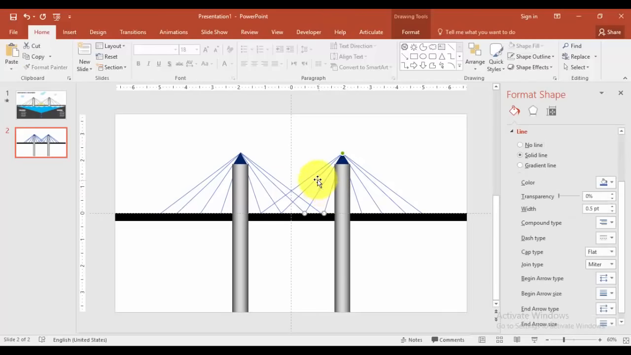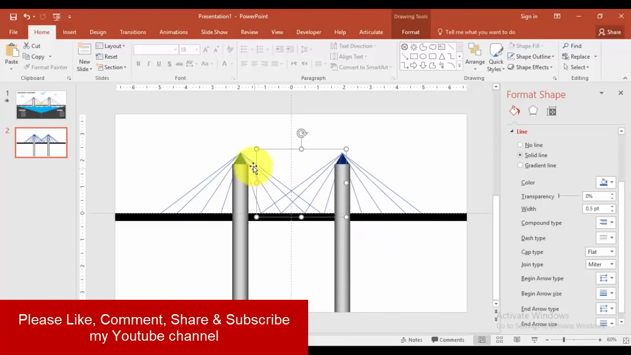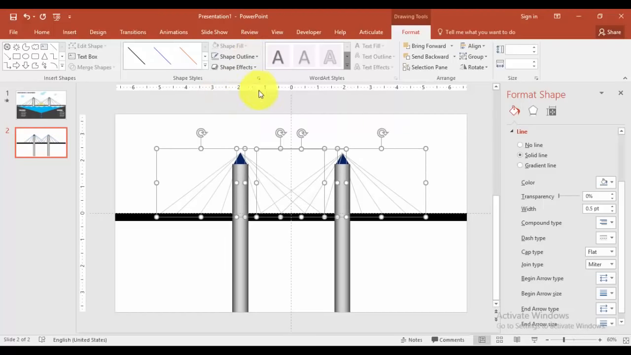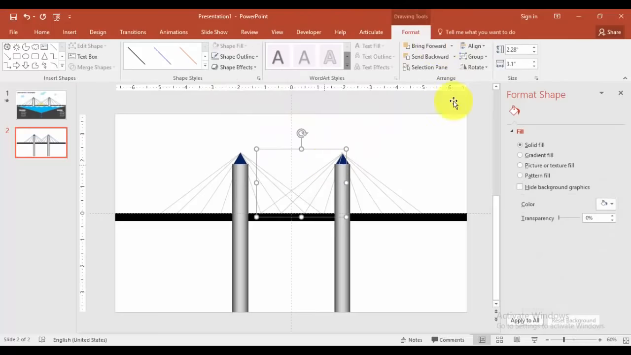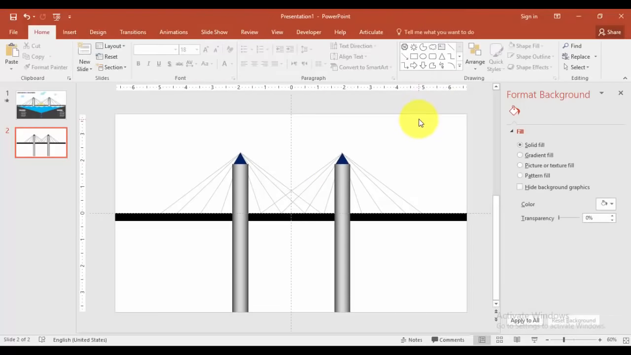This is also, I'll just group it. So this, and this. Format, shape outline, give some lighter colors. Okay, and this one also I need to send to back. All right, so the color of the wires, or the suspension cables, you can say. So we made it a light color.